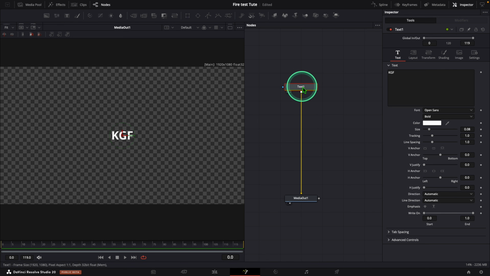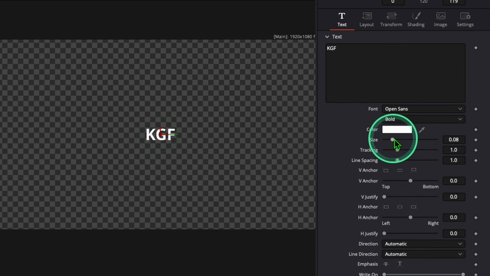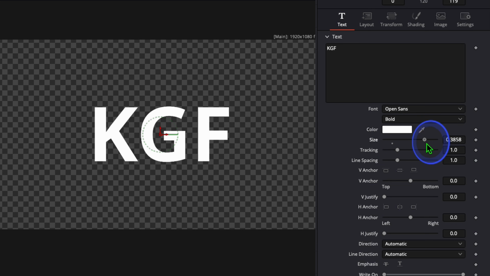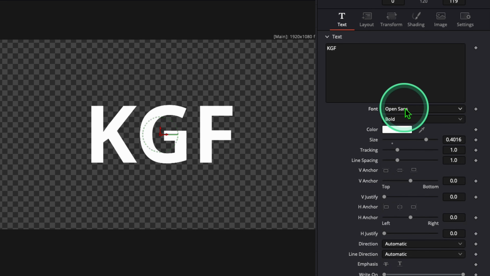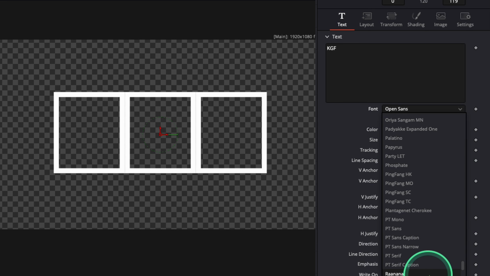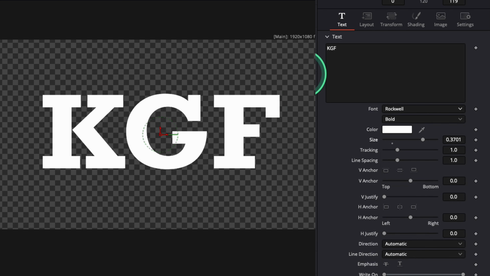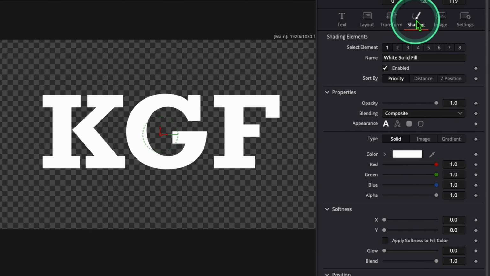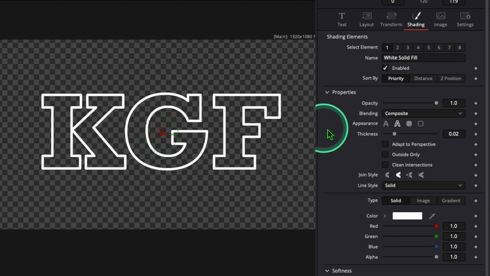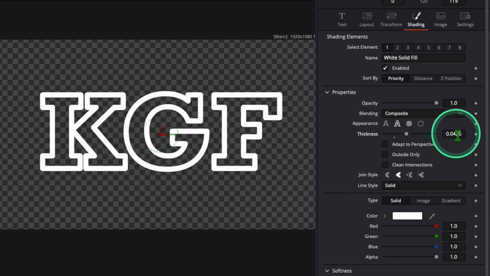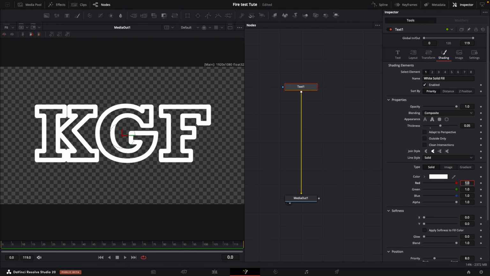Okay. Now you can adjust the size of our text. For that, click on text node and come to inspector text. Here you can see an option size. I adjust the size like this. By clicking here, you can change the font type. I choose a font Rockwell. Now go to the shading section. Click that and choose the option operation to this icon. Now you get a text like this. Here you can increase the thickness of the text border. I used a value 0.05. That's enough. Now we can go to the next step.